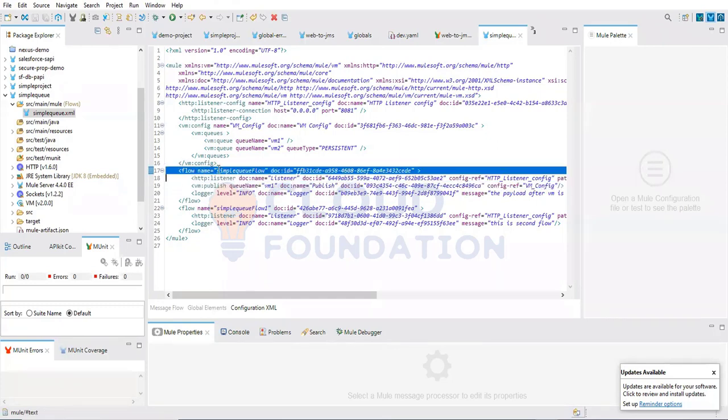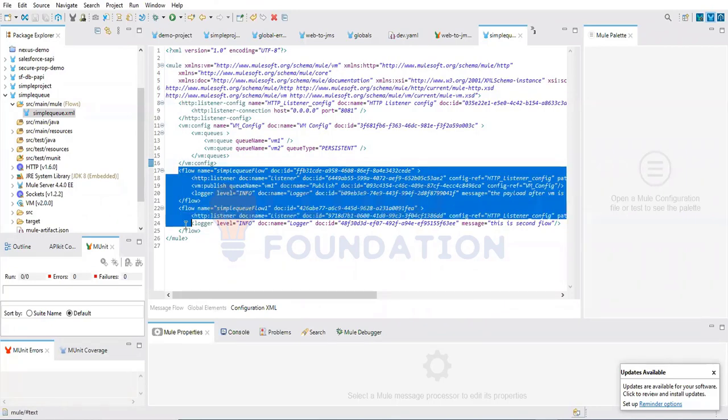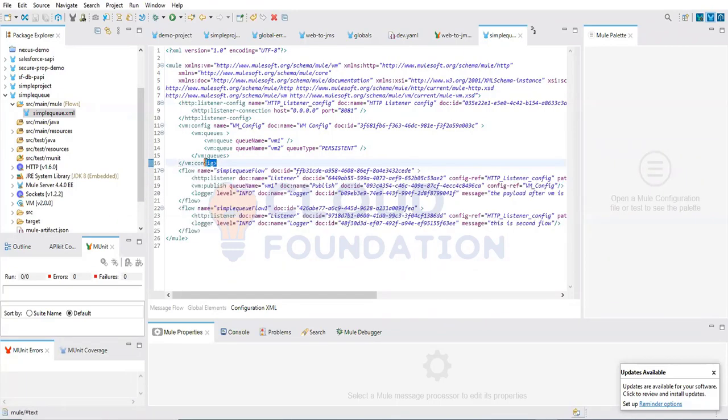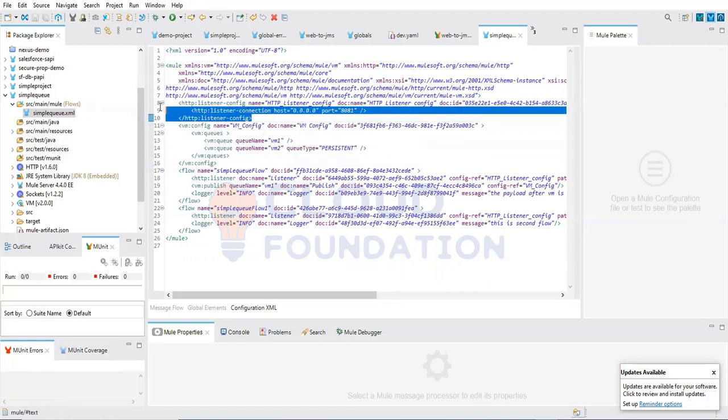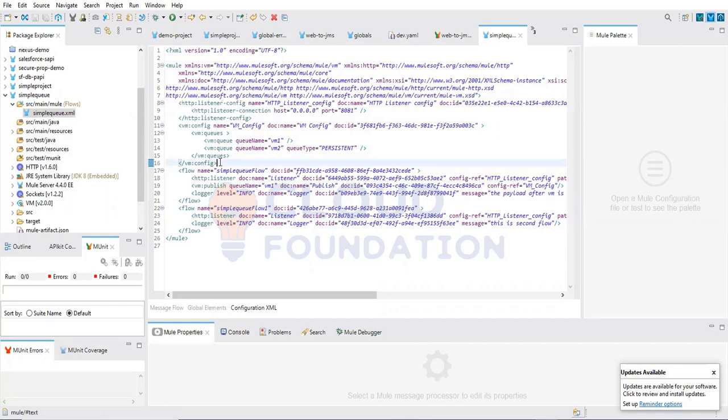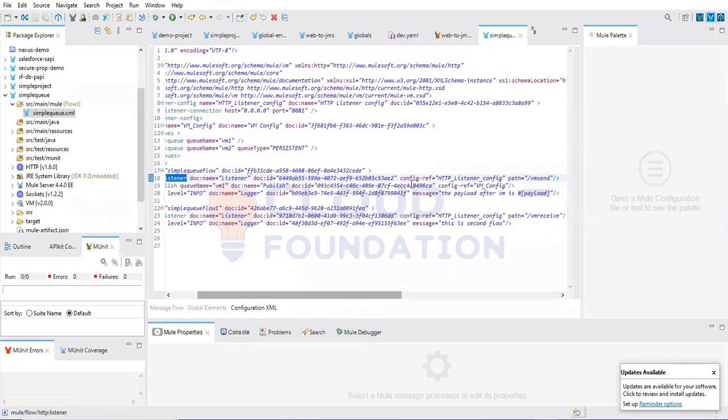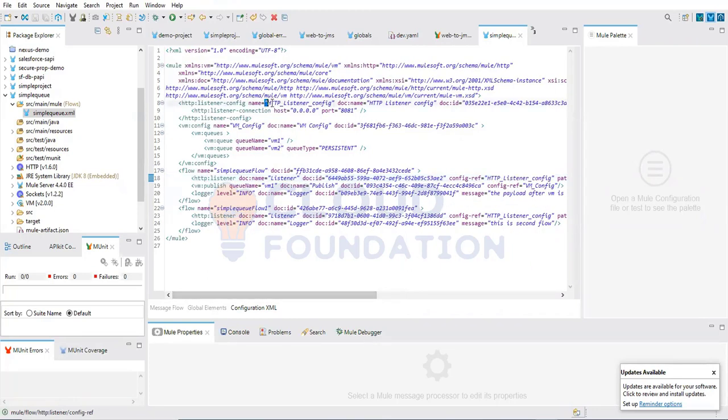But if the configuration is above all the flows and is not enclosed in any flow, this configuration is also not enclosed in any flow. These two configurations are called global configurations. They are not local to any flow, right? And you see there is a component called HTTP listener. It is referring to something called HTTP listener config. This HTTP listener config is defined over here.